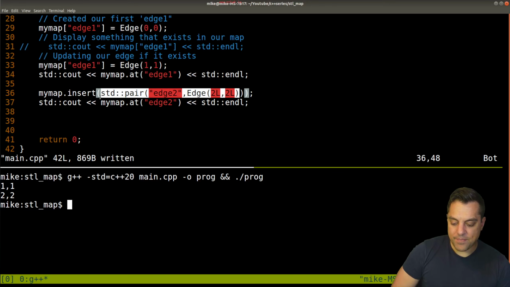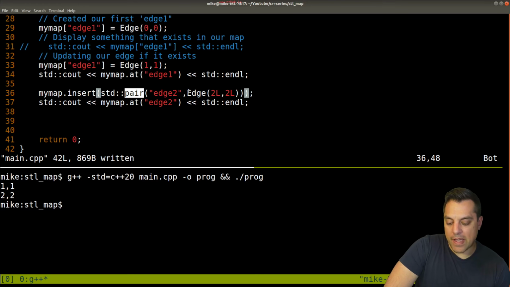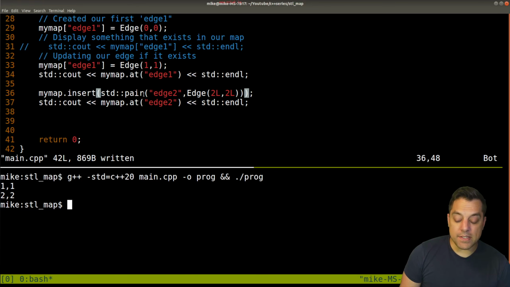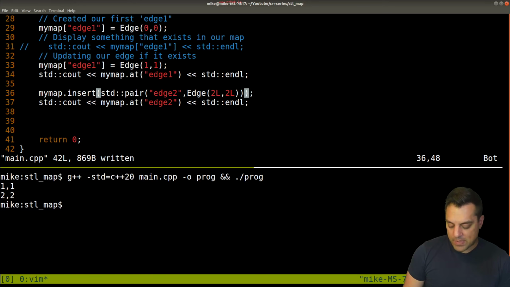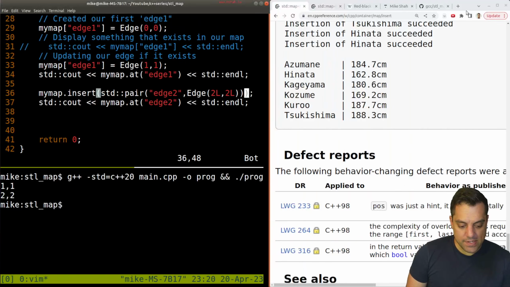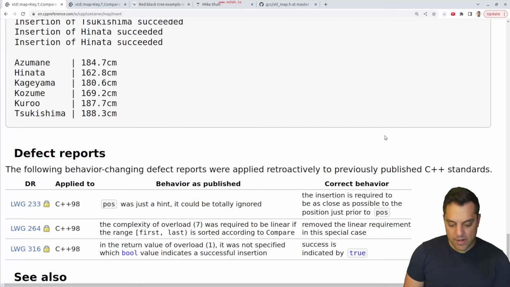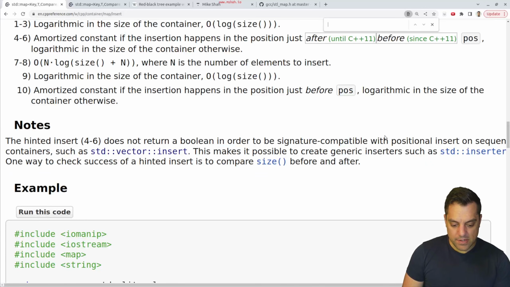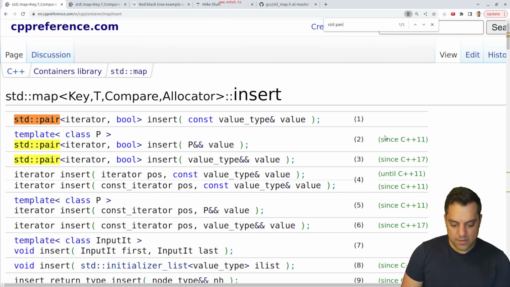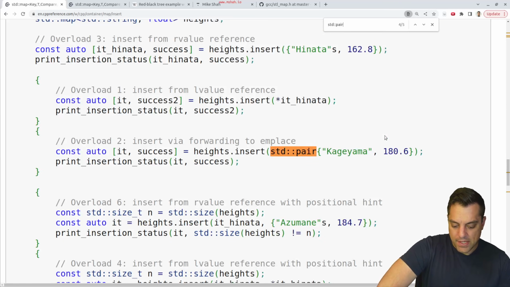And here it is using pair, which we learned about previously. Now we could also use something like make pair. That would also be fine, and also give you some deduction capabilities. So in fact, that's probably, let's check the CPP reference and see if they use make pair. That might even be a better thing to do here. I guess not. Looks like they're just using standard pair to do the insertion here.